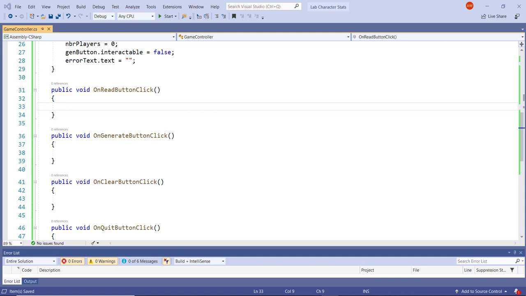So we're going to start with the on read button click. And it kind of makes sense because we're going to enter names before we can generate stats or do anything else. So that's where we're going to begin. Now, if you're looking at your instructions, it does say that we have to make sure that the names are no longer than 6 characters, and then also that the name was actually entered. So let's work on this, and let's work on the error text as well. And then we'll test that out to see if it works.